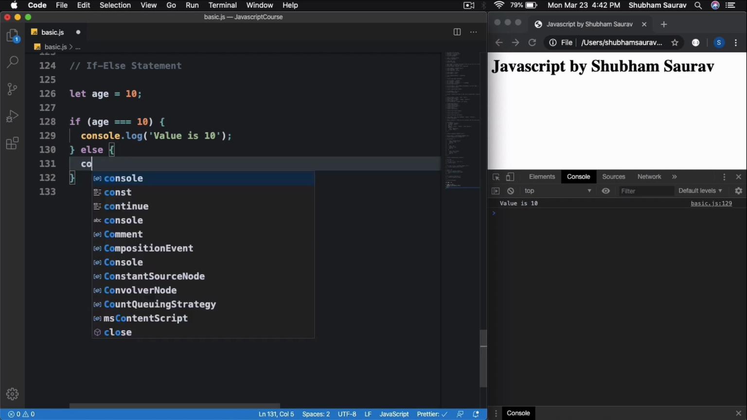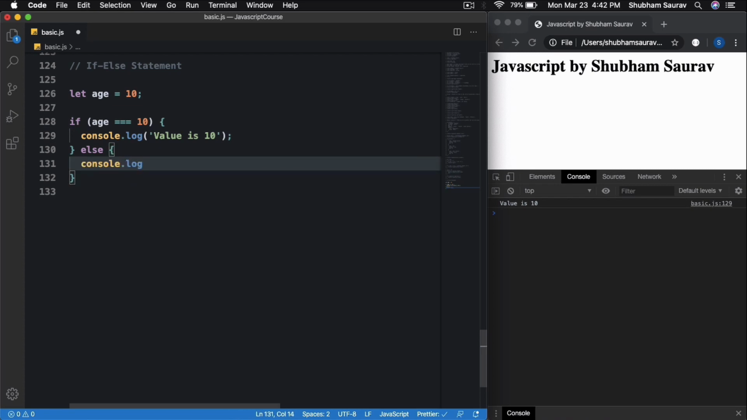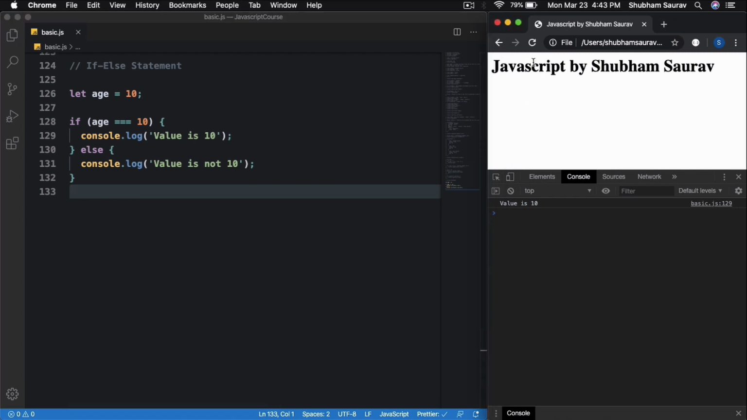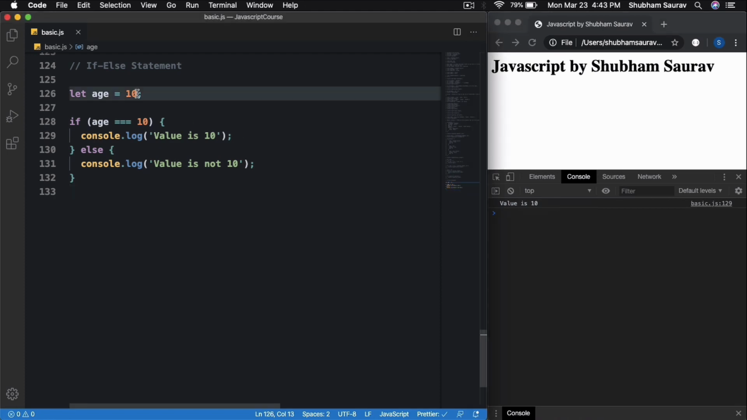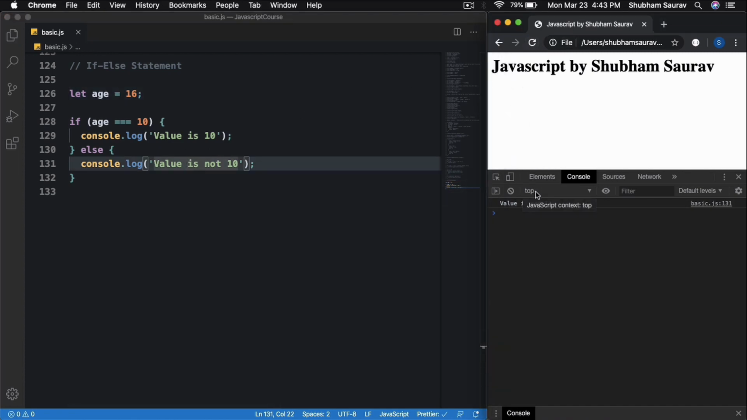Okay, so let me print something here. So console log, value is not 10. I'm using a simple example here to make sure that you understand everything. So let me refresh this, and the value is 10, and of course the value is 10. But what if I change the value to 16? Then you will see a change here. So value is not 10. Of course the value is not 10 because we changed it to 16.